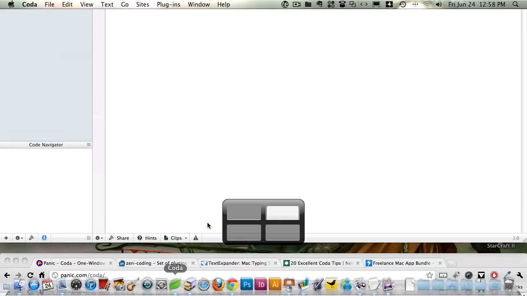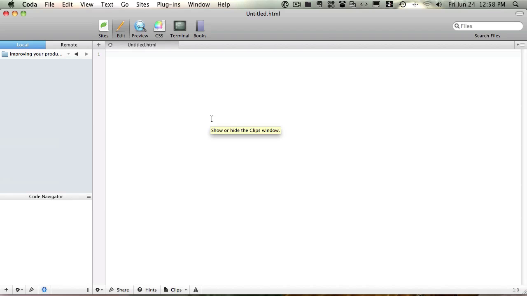So if we open it, I'm sure many of you are familiar with the interface, so I'm not going to go over that. But what I'm going to talk about are some of the shortcuts and options that I use from Coda that really have helped me and continue to make my life a lot easier when coding. So let's just begin with a simple HTML5 starter code.